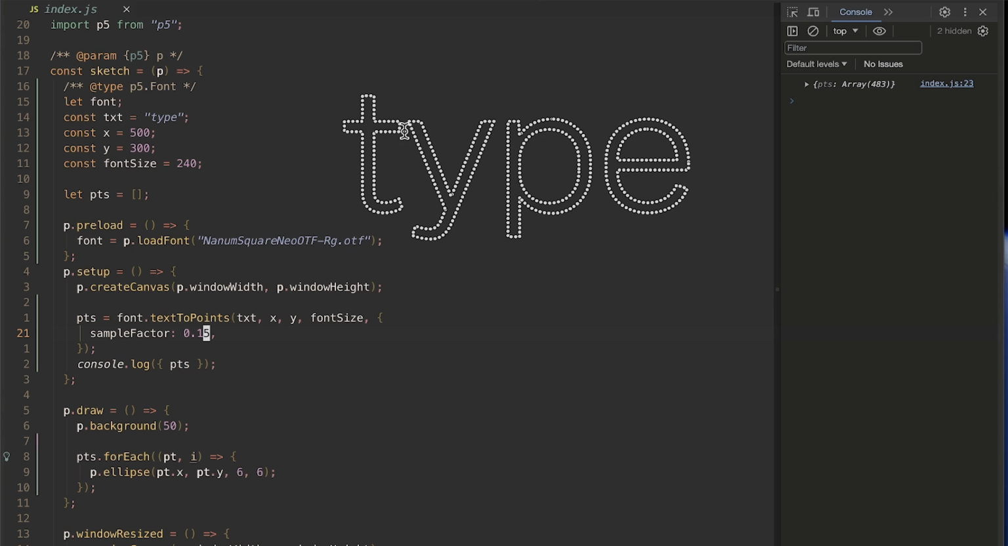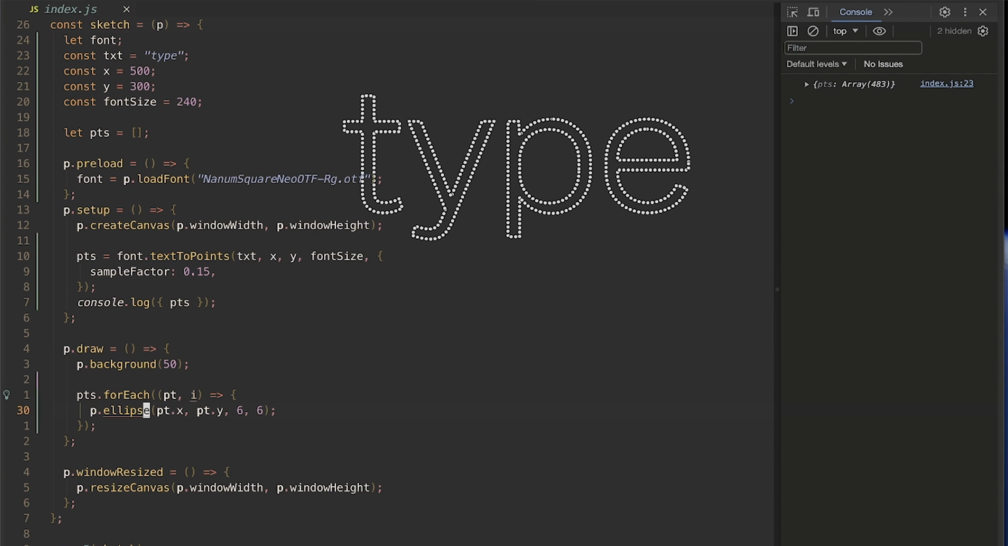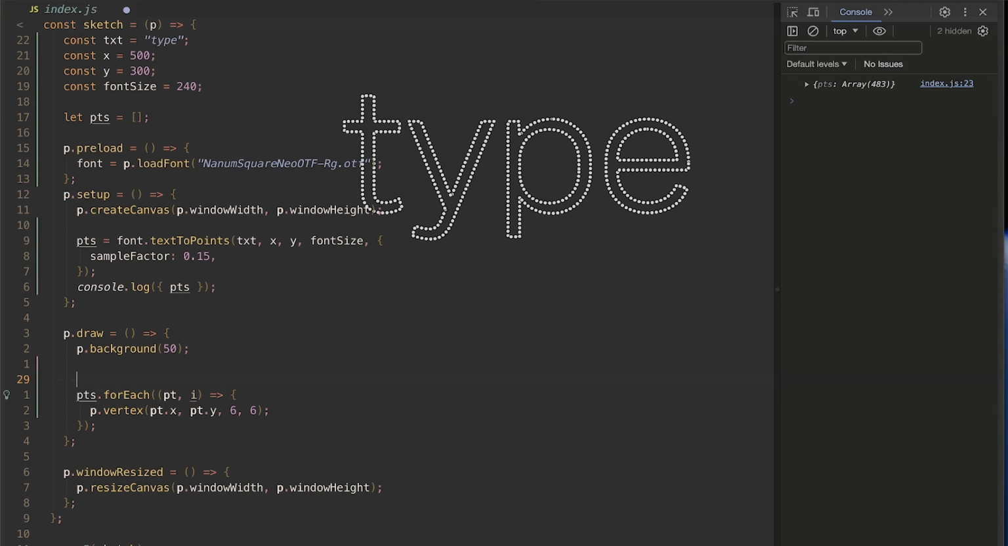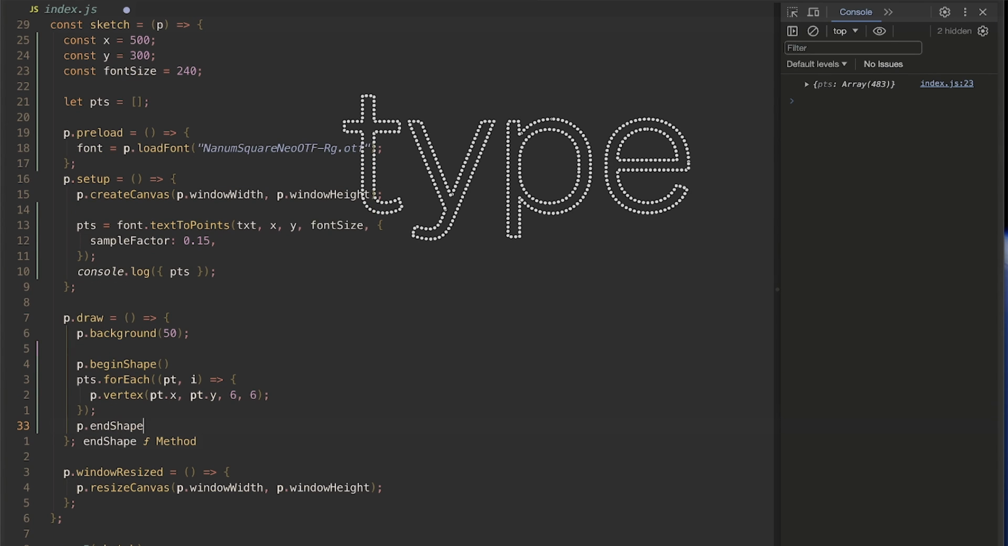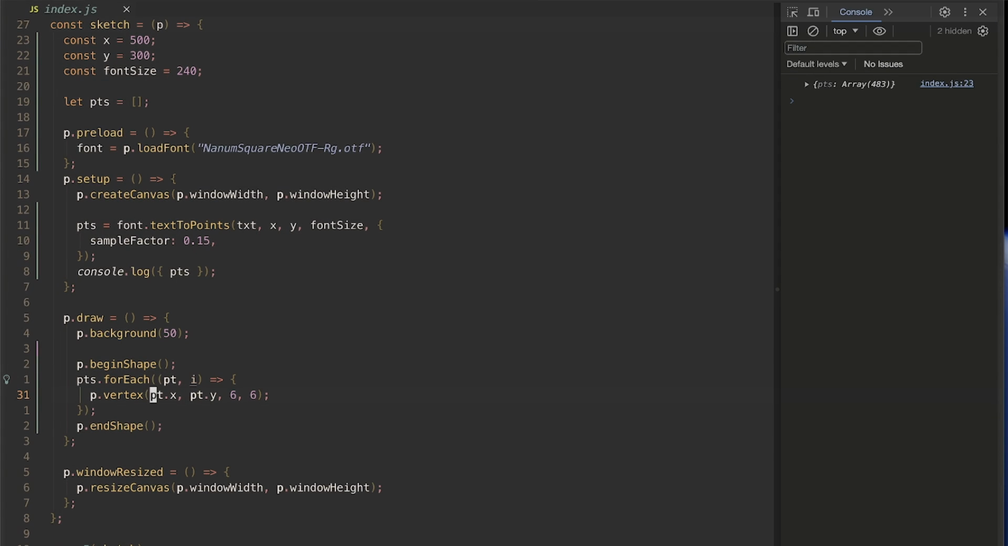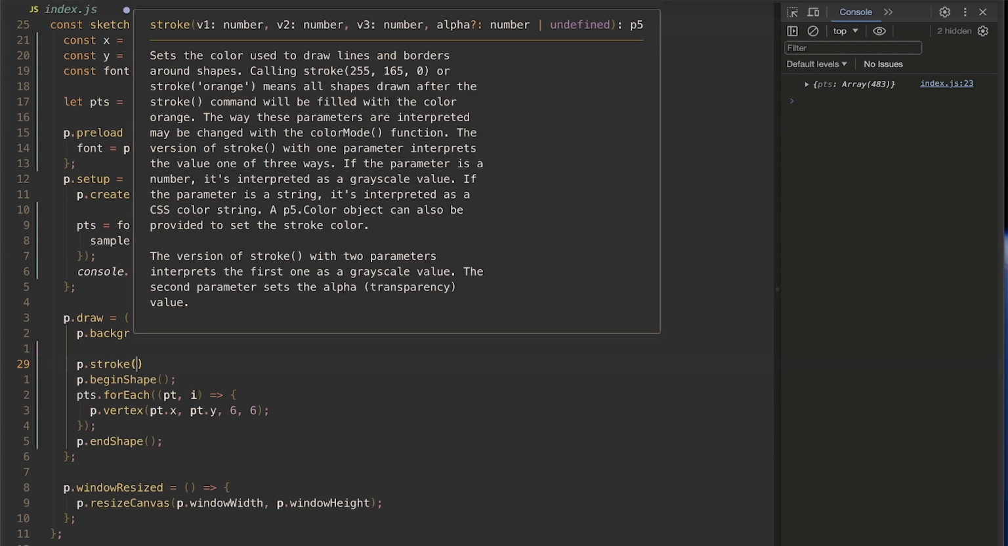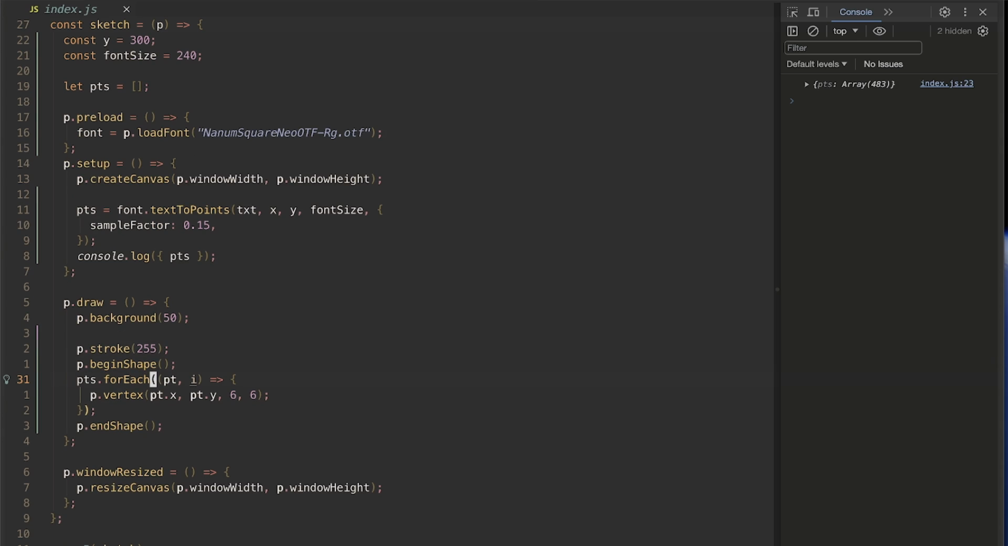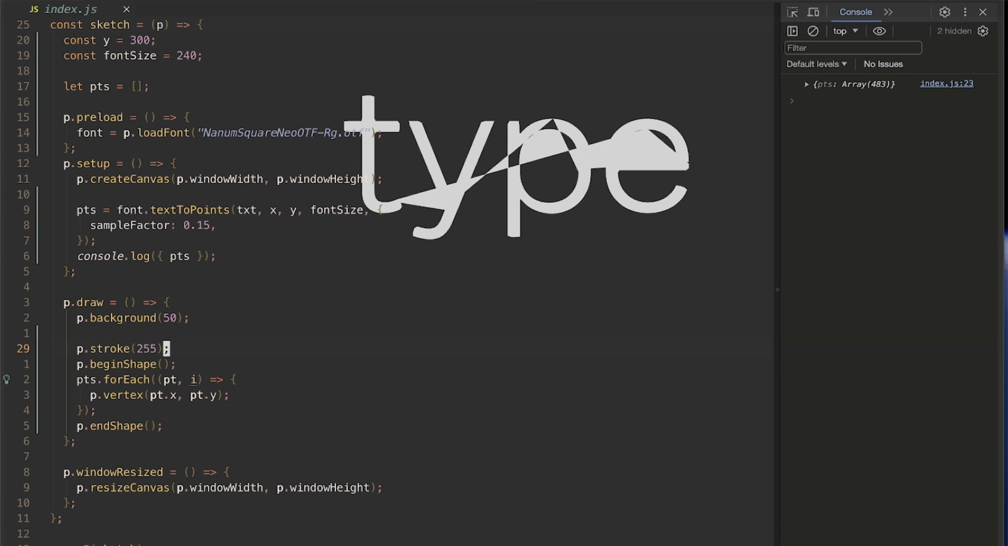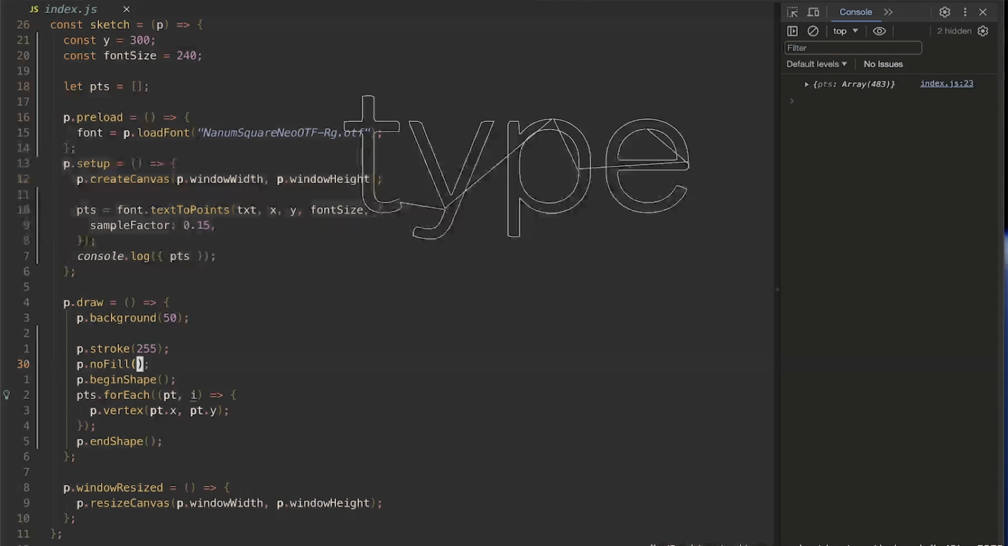And how about we draw a path using these points? So instead of just drawing individual ellipses, I can use the same point to draw a vertex and then surround it with beginShape and endShape to draw it as a path. Nothing happened. What about I set stroke color to be white? Well, it wasn't that. Oh, vertex only takes two parameters, X and Y. So I need to delete this 6, 6. And there you go. Let's disable fill. And we get a nice outline path.